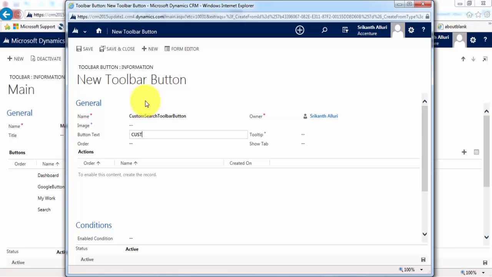What's the button name I want to have is custom search. Well, I'm pretty sure you will be naming it as such only in your project. Save it.